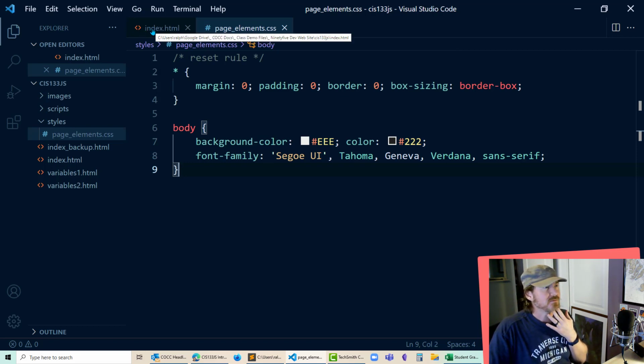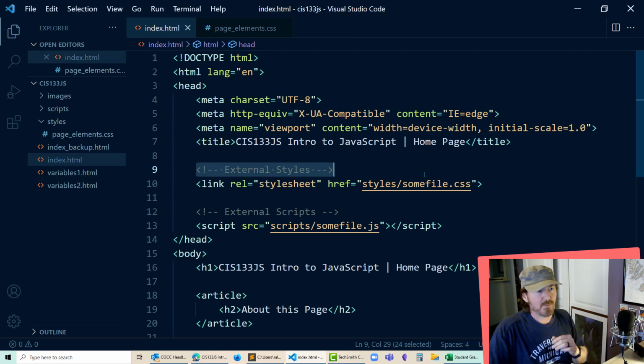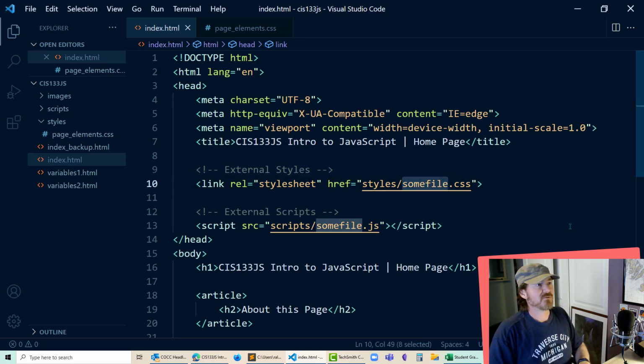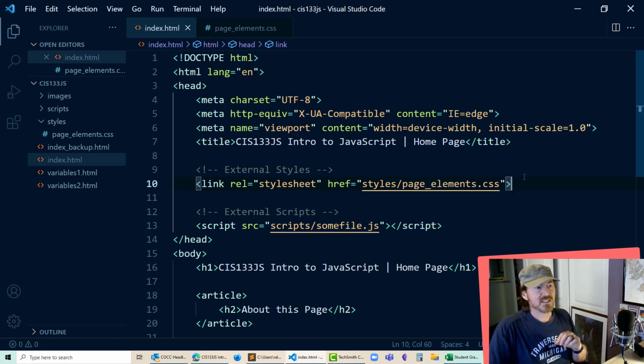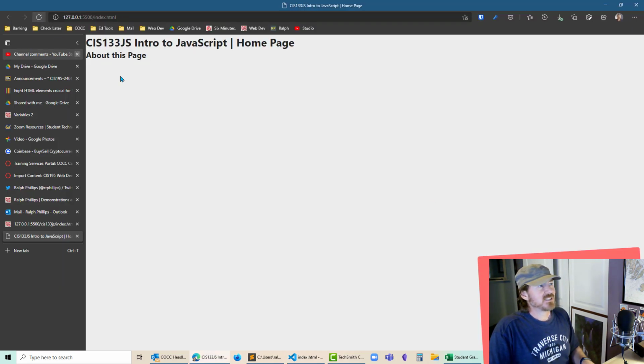So I need to head back over to my web page, and then my CSS link here is going to reference my page_elements.css. Now that my HTML file knows about my CSS file, if I look at this, it's probably going to be very subtly noticeable, but I do have a different font, and things are scrunched up a little closer together.